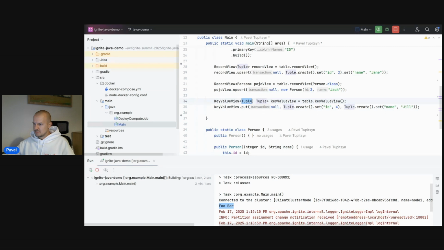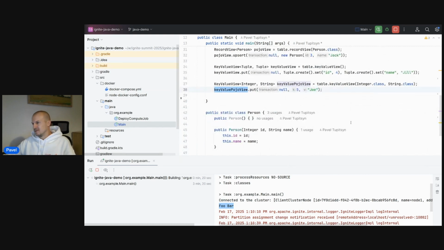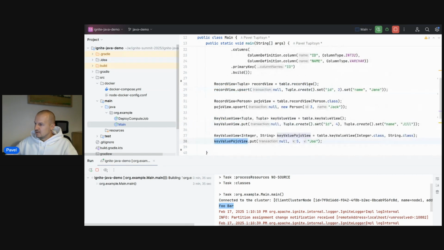And again, instead of the tuples, you can use your custom classes or simple types. For example, since we have two columns, we can use integer and string to map to those two columns. And in this case, this view looks like your normal Java map, which is kind of nice to work with when you have a dictionary table or just a two-column table. And of course, you can mix and match the APIs as you like. Now that we have inserted the data through 4 different views, we can select it through SQL.